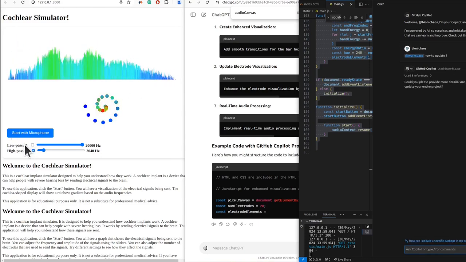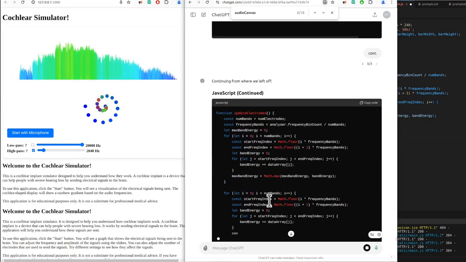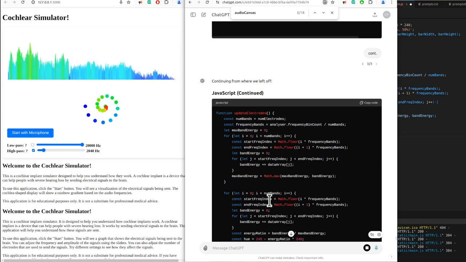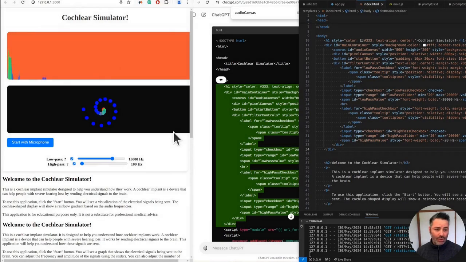I don't like those tooltips being just over the question mark there instead of, hey, I was kind of expecting it to be over every item. Yep, it's finishing the update electrodes function. Right, and it's brought the original colors and everything, which is good. I think those are the original colors.